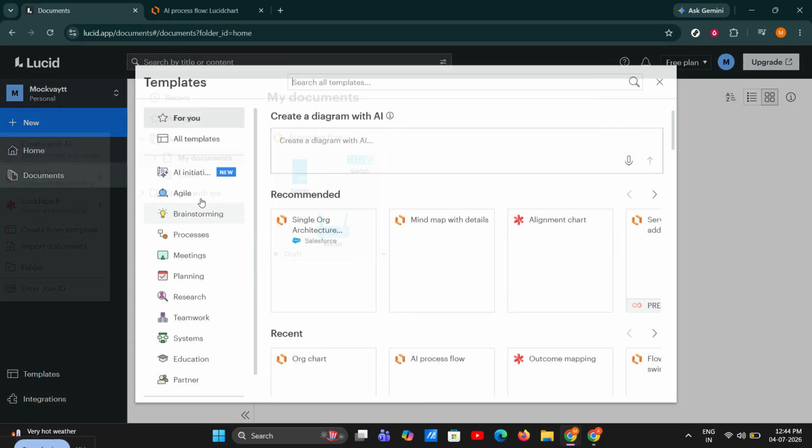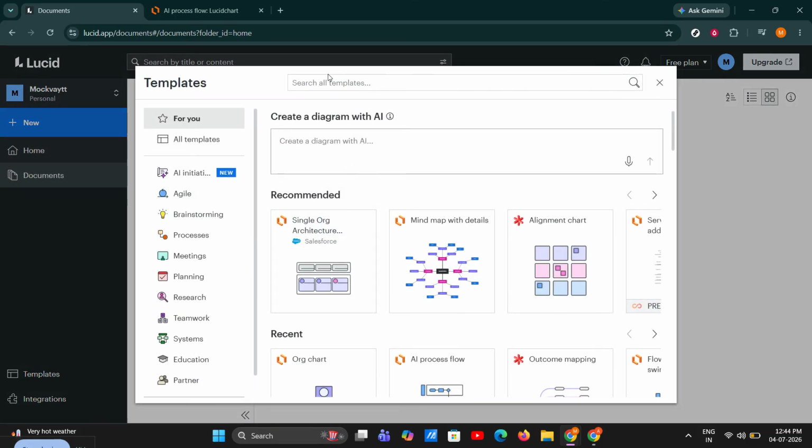This opens the template browser where you can explore a wide range of options. You might see categories like flowcharts, mind maps, org charts, wireframes, and more. If you don't see the exact type of template you want right away, click View All to browse the full collection. Now comes the preview part.